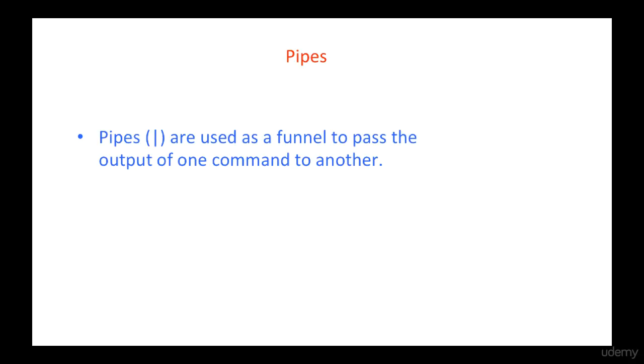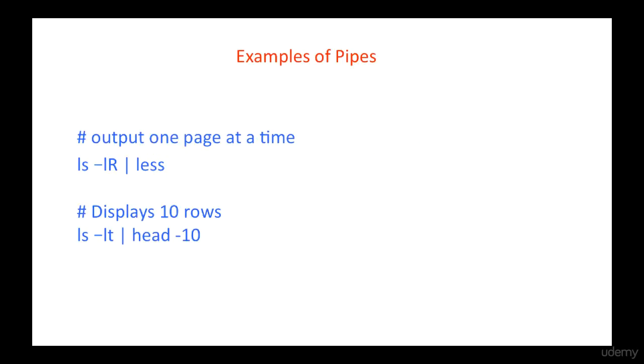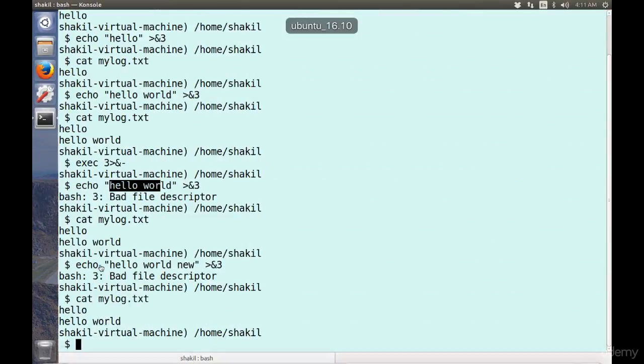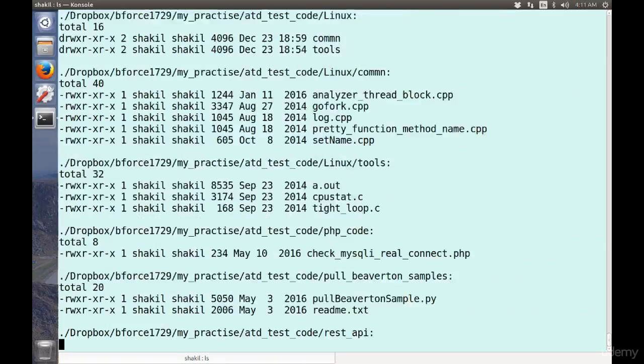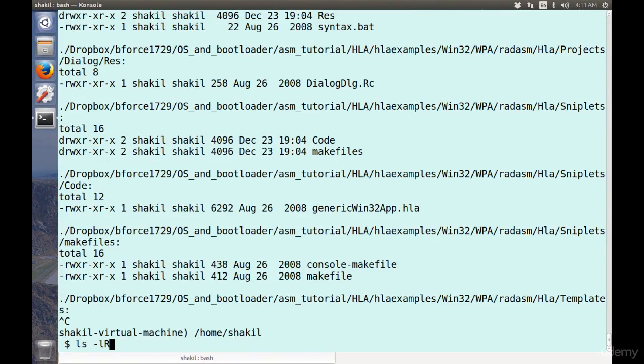Now there is another concept, which is pipes. Pipes are used to pass the output of one command to another. What I mean by that, we will look at by some example. One example we have is ls -lR. In ls -lR, R means recursively go and fetch all the content. If I run it here, it will get lots and lots of data for me, which would be too much and I would not be able to see.